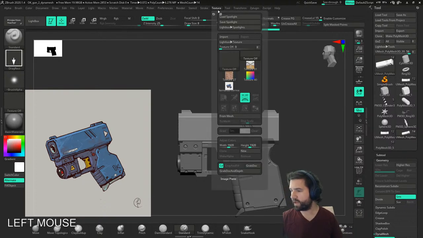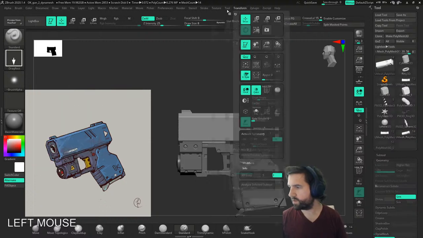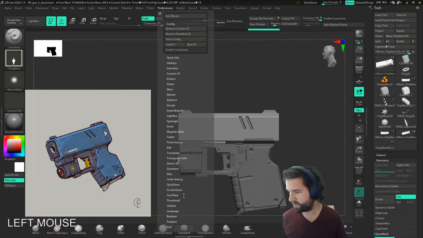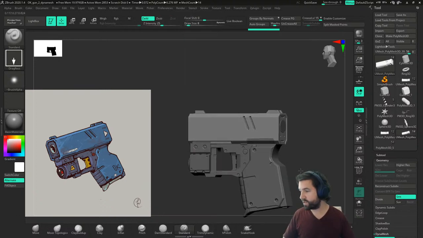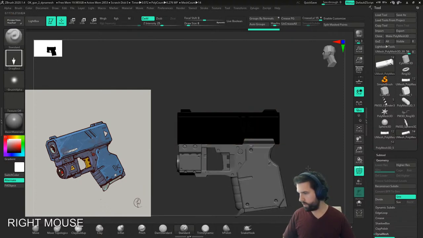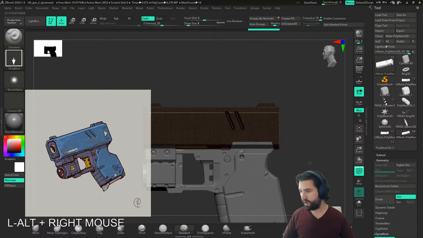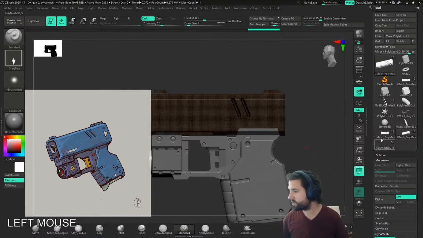So if I look at my under document, or is it under my preferences? I'm thinking miscellaneous is like my active. So my total points, this is now a 7.2 million point object, which is a lot. But I can actually go through and do like a decimate master, which would be a lot easier and make my file a lot smaller in the end.